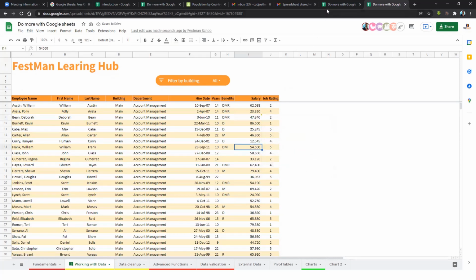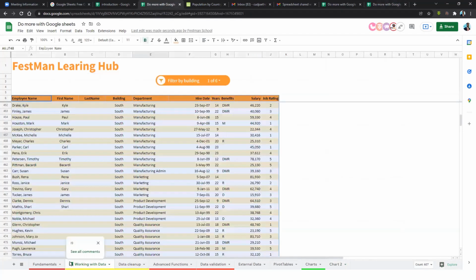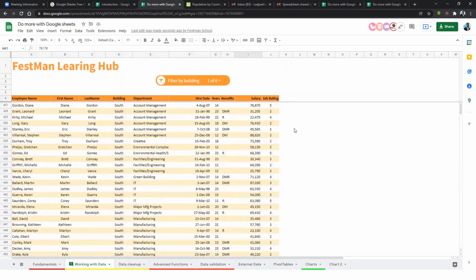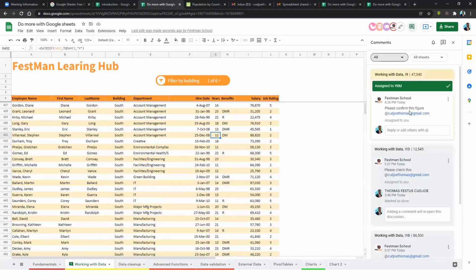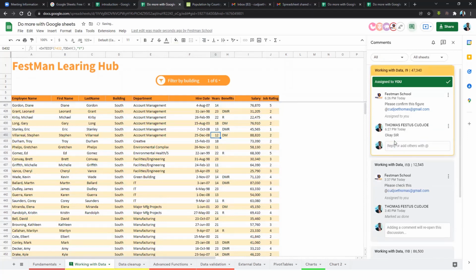So now if I go to my side, Thomas, and I come to this particular data, now look at something here. It tells me that there's a new comment on this particular worksheet. So if I go back to this sheet and I come here, I'll be able to see the comment. I can open the comment, and I'll be able to see the comment from First Man. He says, please confirm this figure. And I can even reply to him. I can even provide a reply. Okay, sir. And I can send reply. And this has been sent to him.